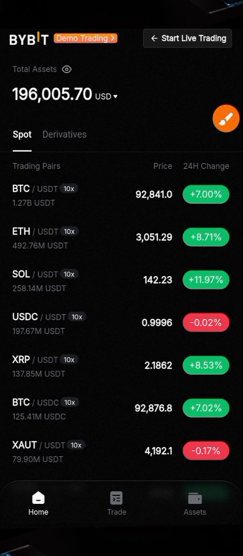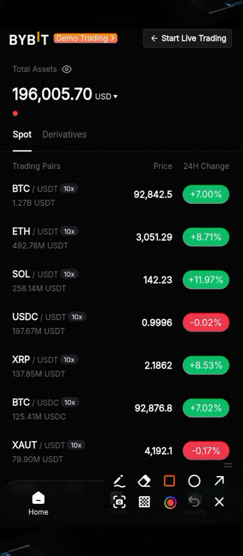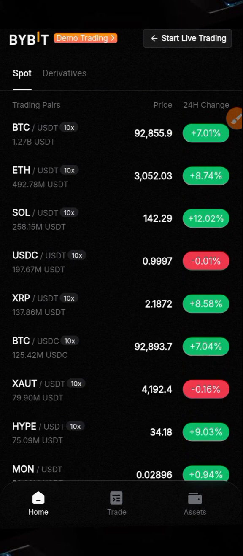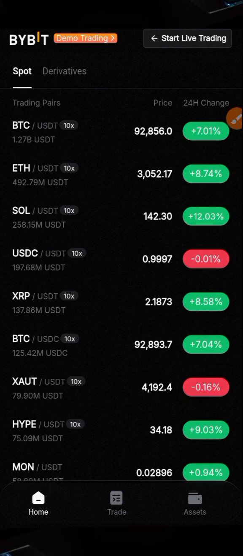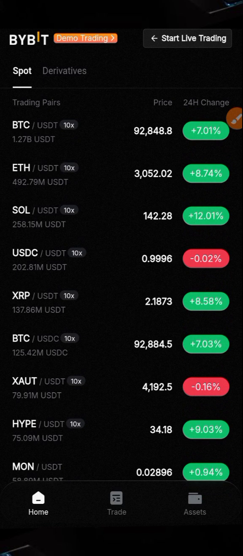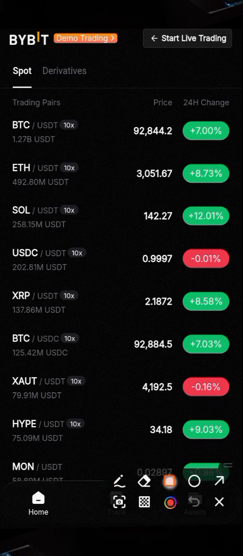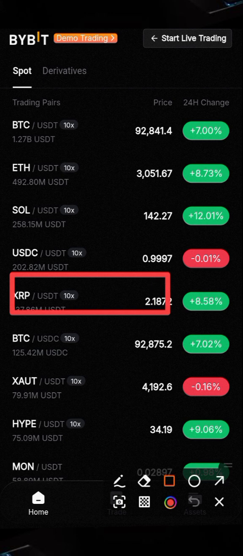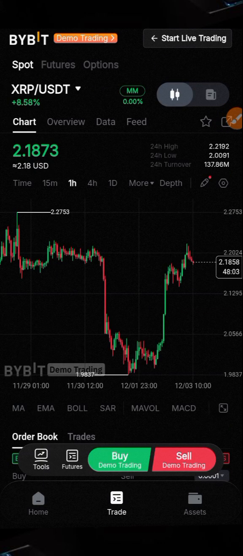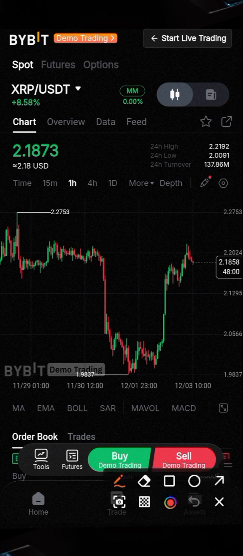Okay, so this right here is a spot session, so it's already on spot. This is derivative, this is spot. And these are the pairs we want to choose from that we want to buy. So let's say you want to buy XRP, so this is XRP right here. All we have to do is just click on it and you will see the current price. So this is the current price right here.